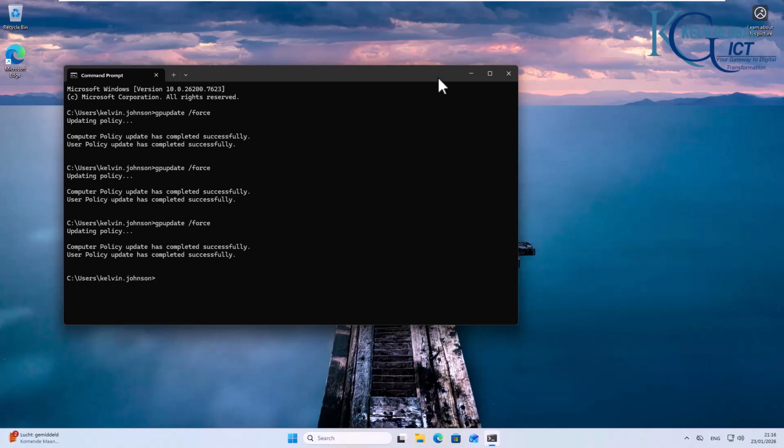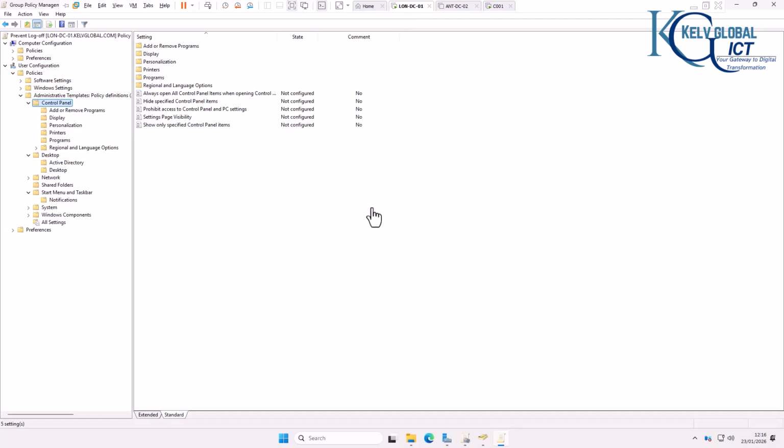So please try your best to always practice yourself, implement these policies, and see how it works. Next, we are going to be seeing how to deploy software using group policy.